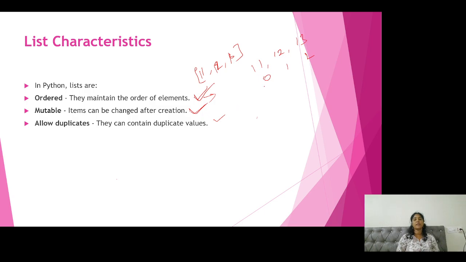Mutability means that once after creation, whether it will allow you to make changes, whether it will allow you to add one more item. See, I have created a list A having the elements 11, 12, 13. Later on I want to add one more element, that is 14. Is it possible to add? Yes, it is possible to add in case of list. That's why it is mutable. Will it allow you to store duplicates? Yes, this is possible because 11 is duplicated and 12 also duplicated. Yes, it will allow you to store the duplicates.